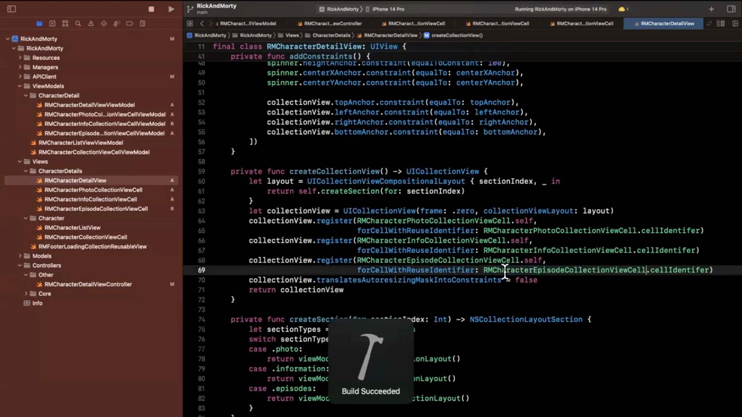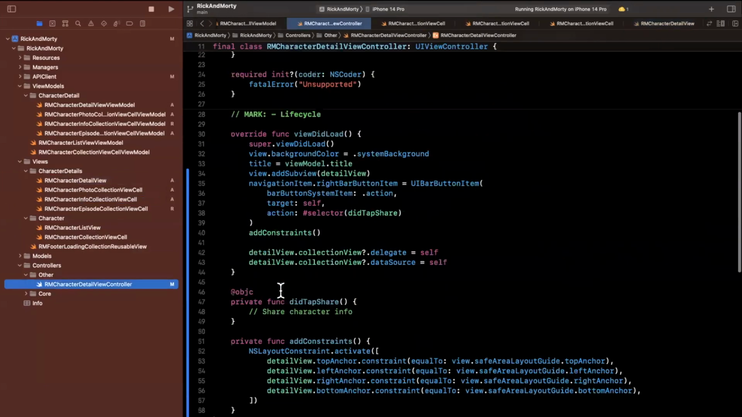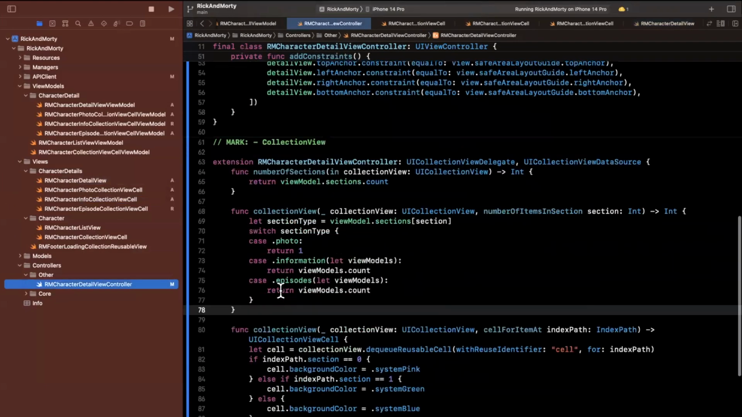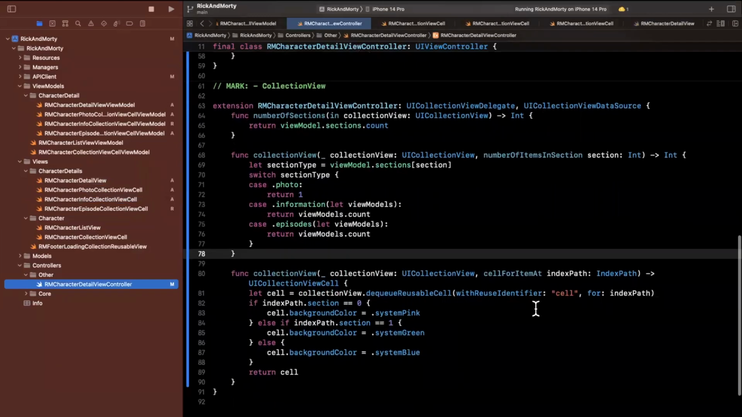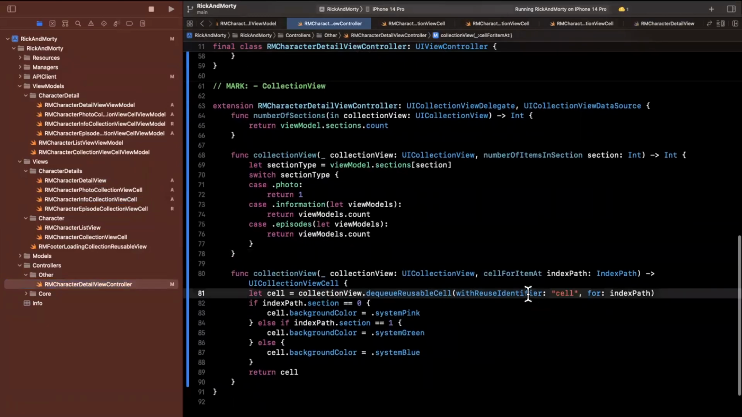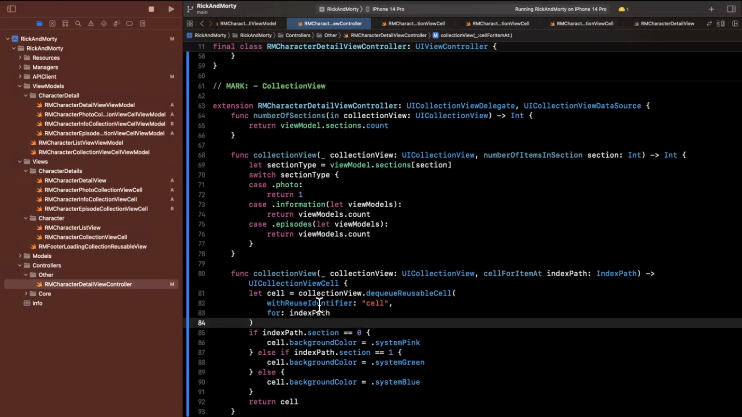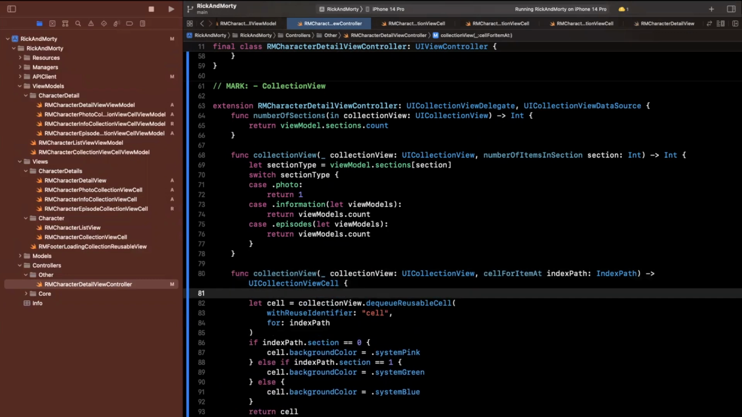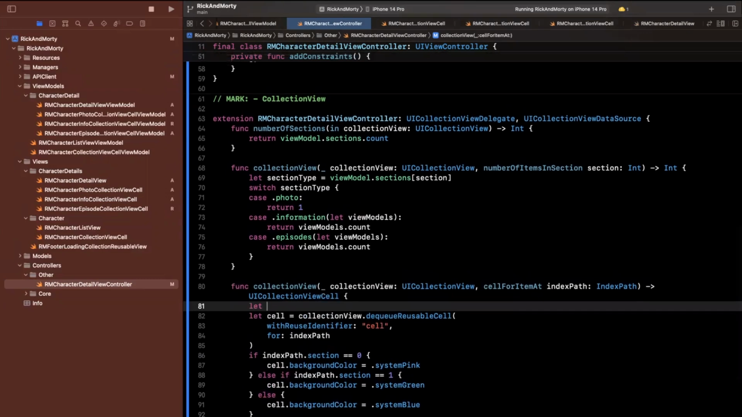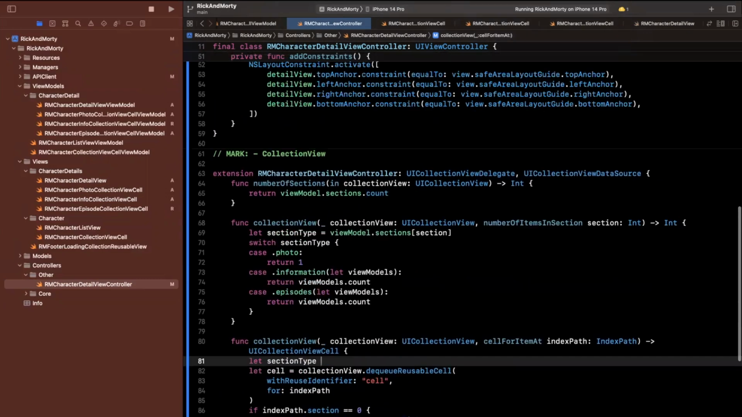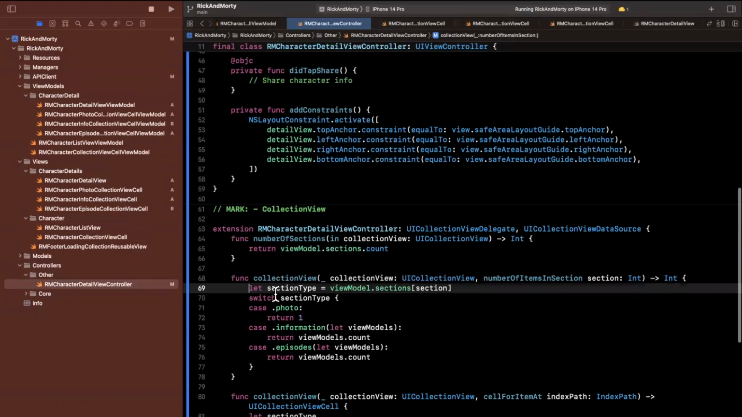But if we build and run right now, our app is actually going to crash. And the reason it's going to crash is because we're dequeuing a cell in our controller here with an identifier of cell. And that's not what we want to do. We want to dynamically dequeue a type of cell based on the type of data we have. So that being said, we want to actually get the current section for which we're trying to dequeue. And we've actually done this up above already. We can actually copy and paste it.